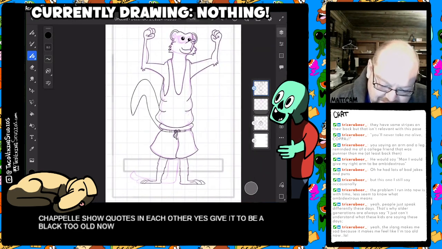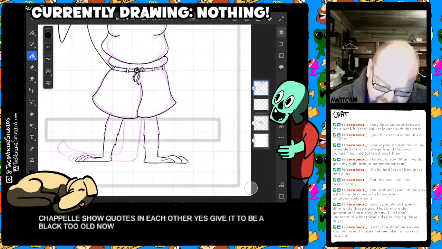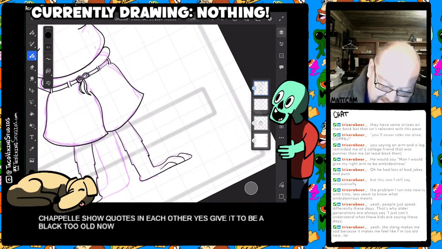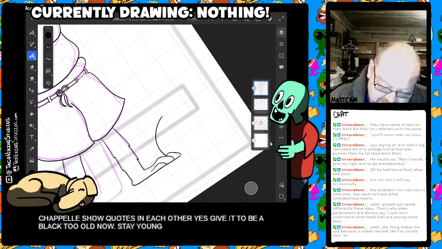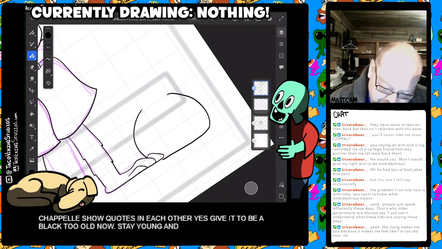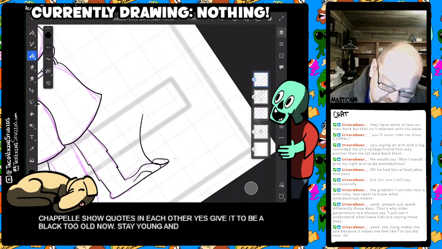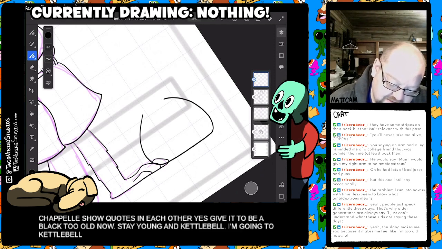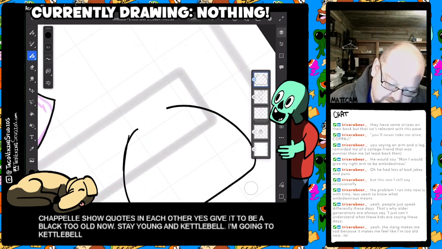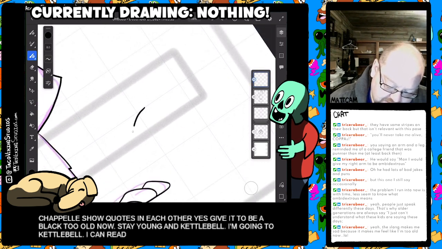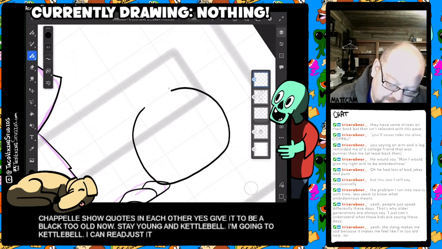All right. So I'm going to add, how about a kettlebell? I think this meerkat is swinging a kettlebell. I'm going to draw it on a different layer so I don't have to worry about lining it up perfectly. I can readjust it. Kettlebell for the meerkat.